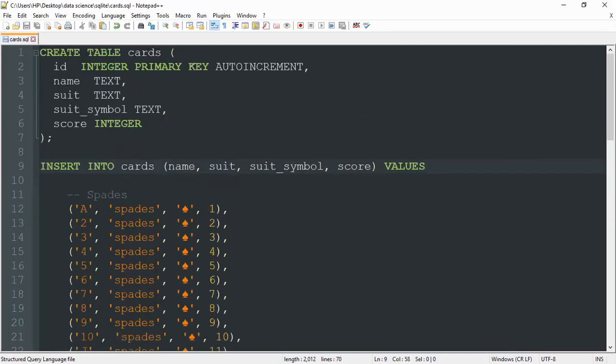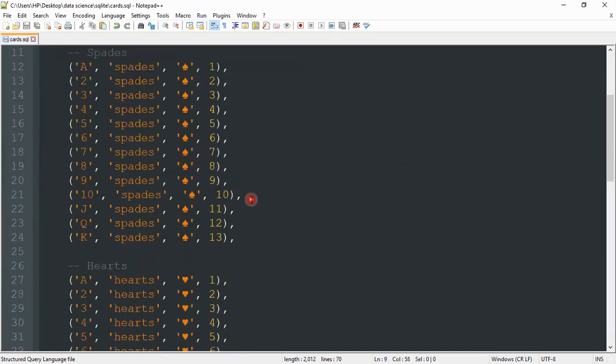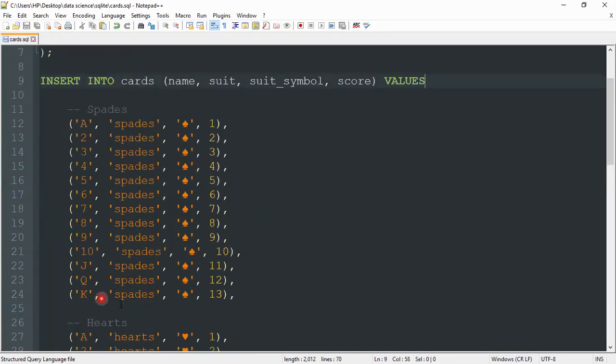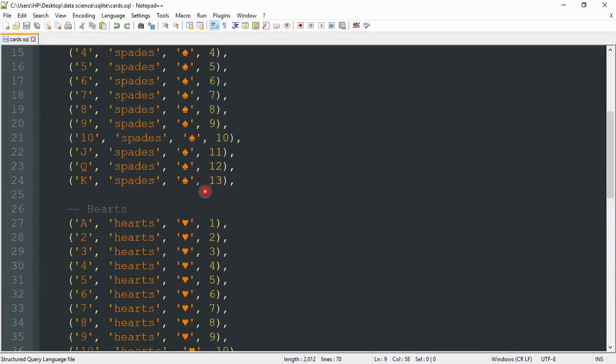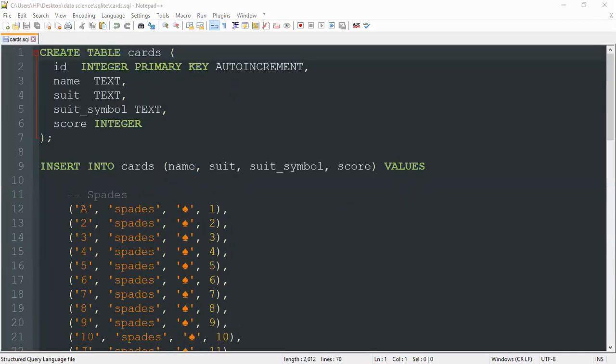It would be a great idea actually to type this in yourself, even though it's a little bit fiddly. It will certainly get you used to some of the shortcuts that your editor might have. For example, I did a lot of find and replace using Notepad++. Once I'd created one block here, I just pasted it and then did a find and replace on the spades, replaced it to hearts, did the same with the symbol, etc.